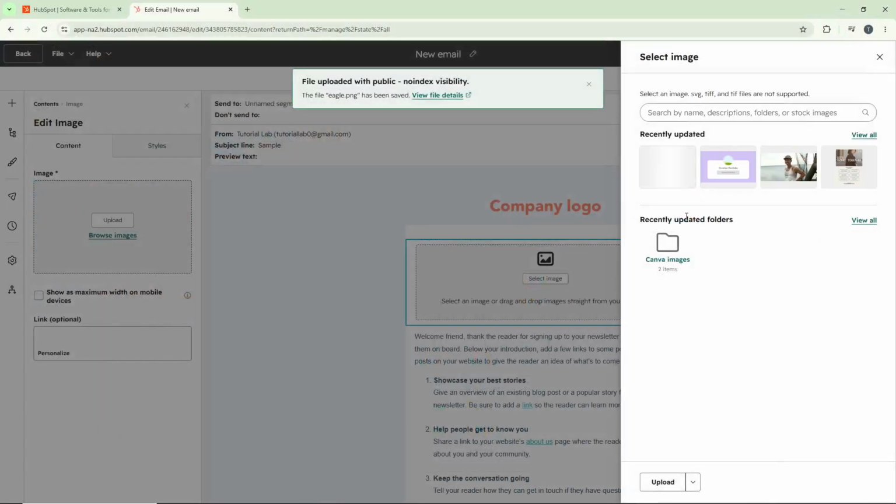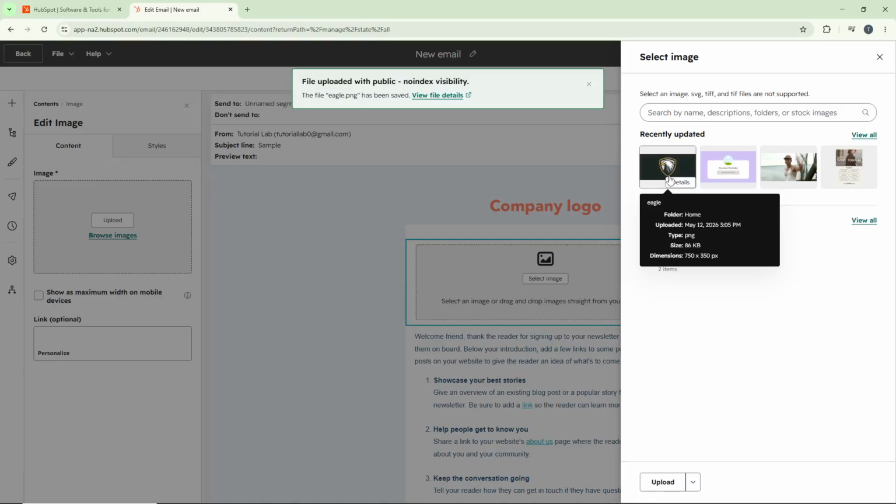Now wait until the upload is complete. Depending on the size of the image and your internet speed, this might take just a few seconds. You'll see a progress indicator letting you know the file is being uploaded to HubSpot system.